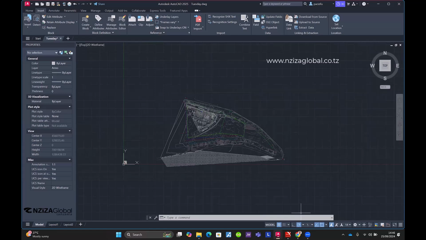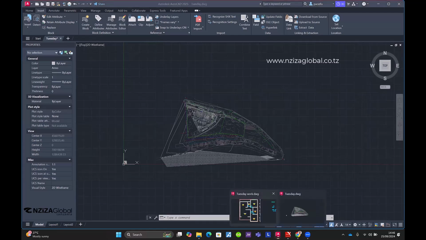Then I'm going to first insert, so I'm on Insert, then I go to Reference, then I click on the down arrow in the corner there. Insert, then Reference, then go to there.